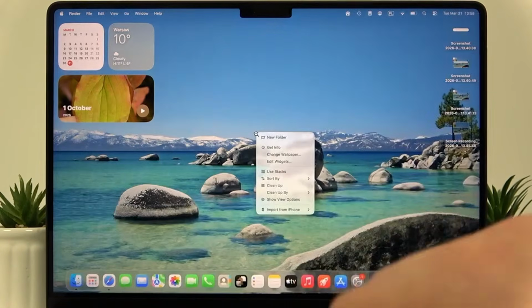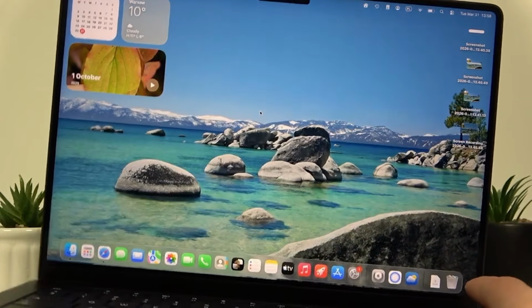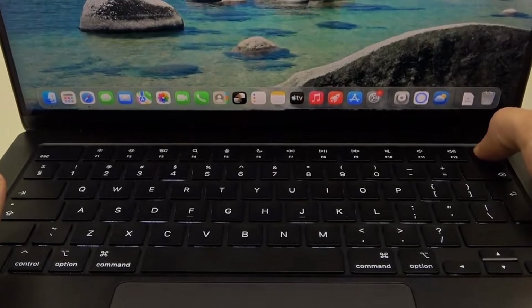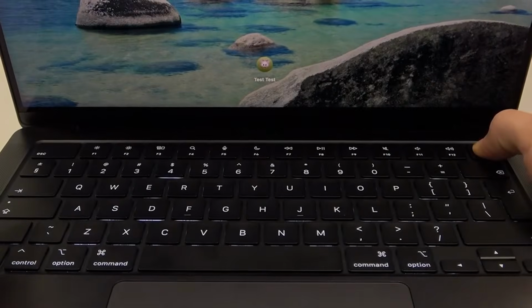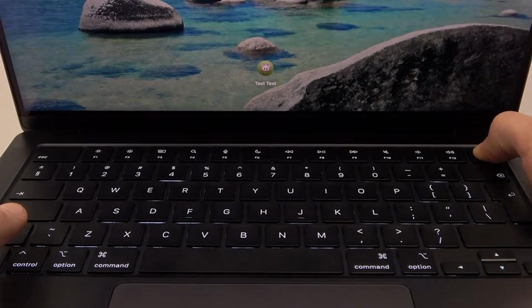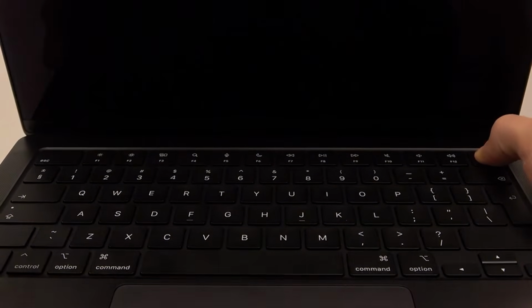Now, if your device is stuck or frozen and you cannot turn it off this way, you simply have to hold down the power button for about 10 seconds until the screen of your device goes off, and this will force shut down your laptop. And that's pretty much it.